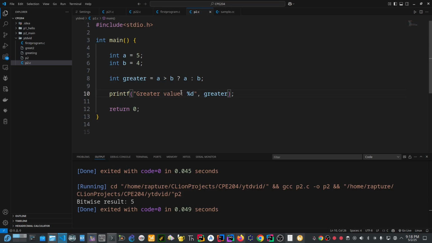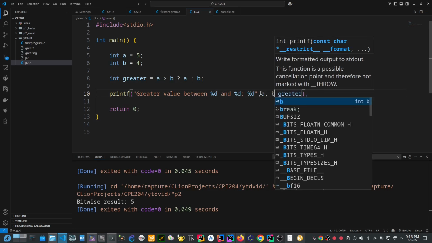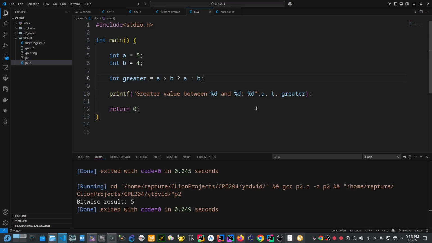Greater value between this and this. So I have to firstly put the first one, maybe greater than, which is A, comma B, comma. Then I'm doing this just for us to see how you can display output with printf format. So now let's run it here. Can you see? The greater value between 5 and 4 is 5. We get the value set. So a single line condition statement.